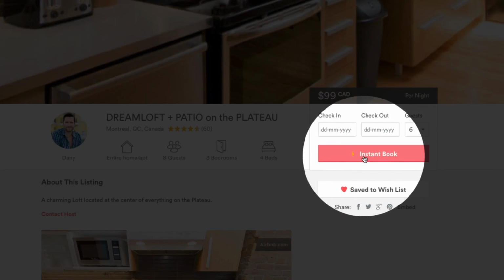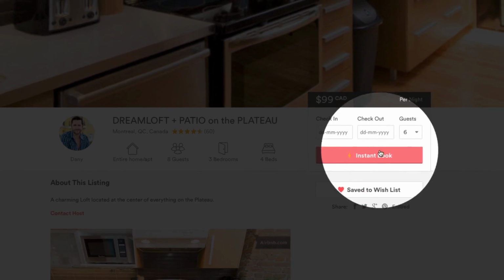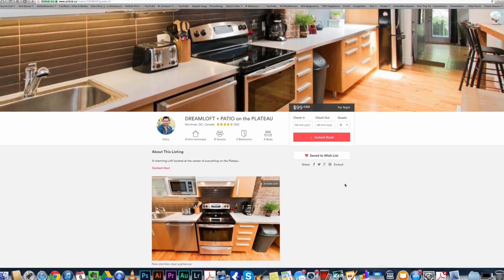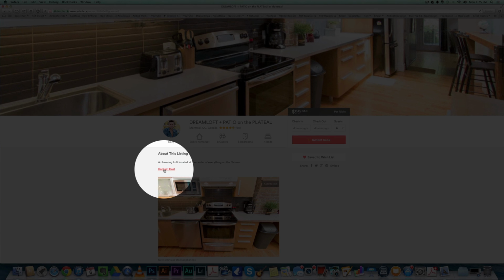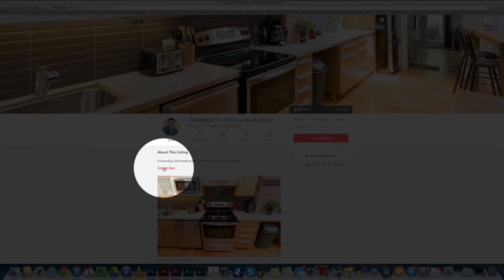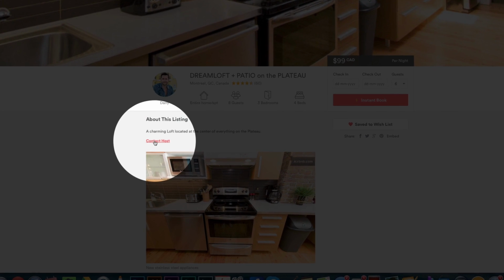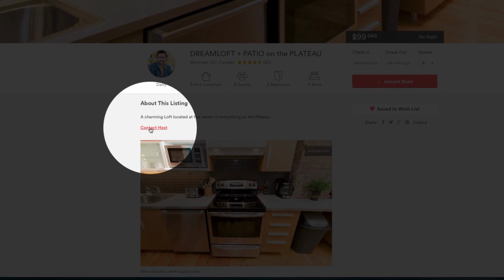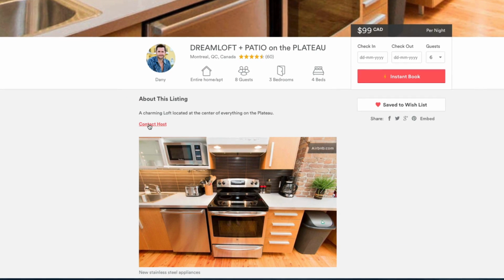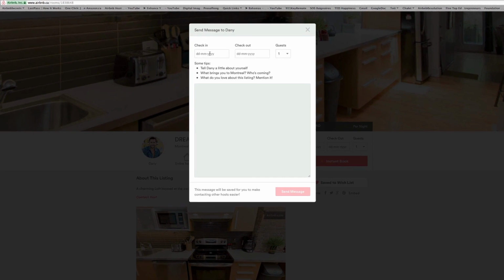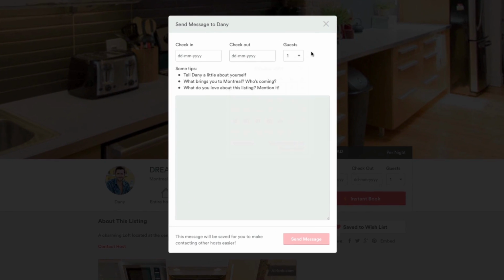Then if you're ready to book, if the host has the option Instabook, you can just go ahead and complete the booking that way. But before doing that, you can also contact the host. I personally really like to talk to the host before I book a place, just to make sure that his calendar is up to date, that everything is great. So if you click on contact host, there's a little message box that's going to show up. Then just make sure your check-in dates, check-out dates and number of guests are correct.